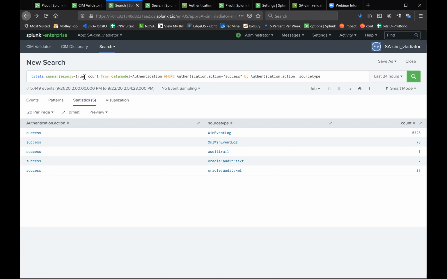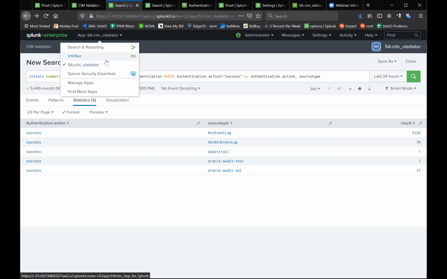I would definitely recommend, if you're using ES and terabytes of data coming in, I recommend customers to use this. Summaries only equal to true, and that's much faster. Otherwise, it's actually going after your indexed data as well. That's about the tstats, and majority of your Enterprise Security, or let's see if I have InfoSec. Yeah.